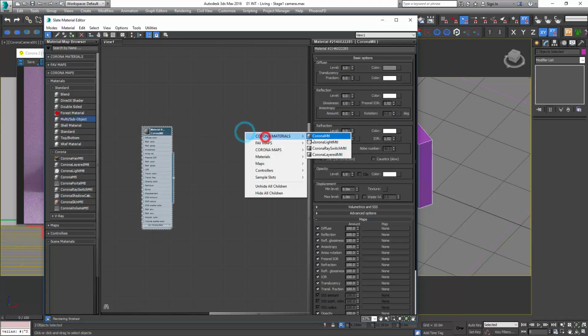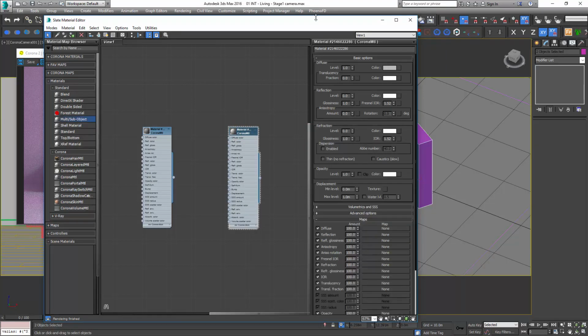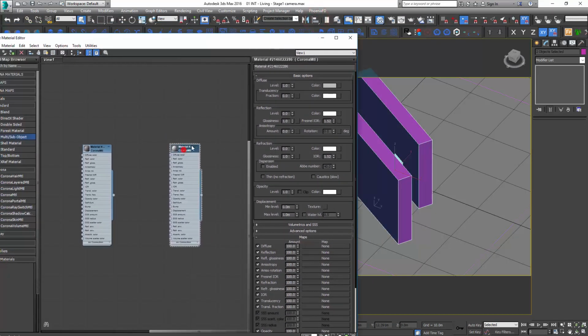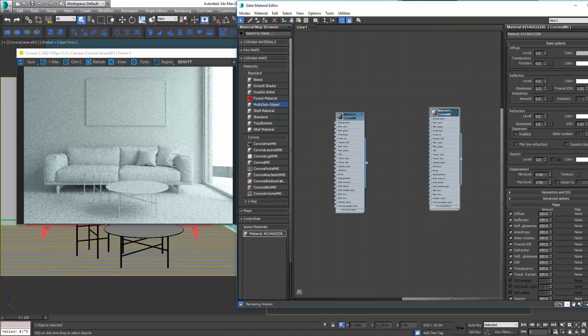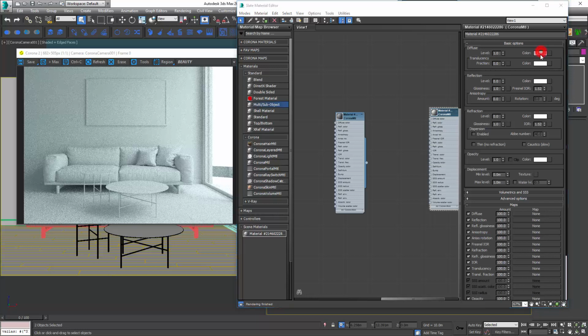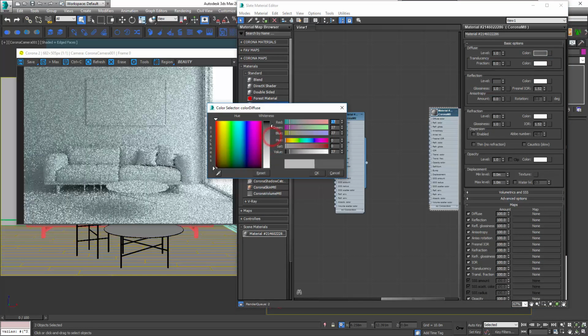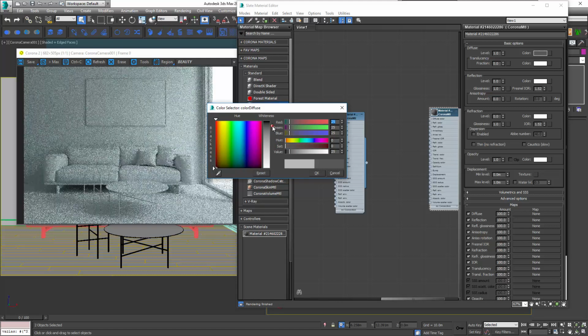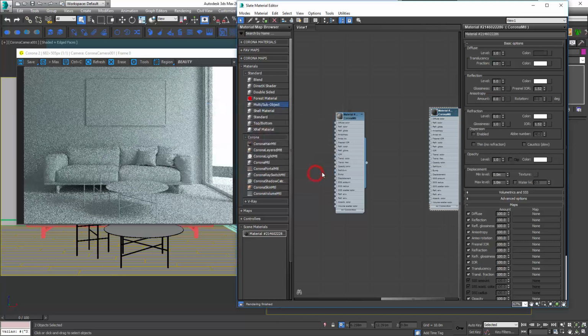Create a new Corona material and apply to the boxes. Try to change the diffuse color a few times and think of what is the best option for the result you want to achieve. I think we can start with a darker color and increase the exposure value straight away.